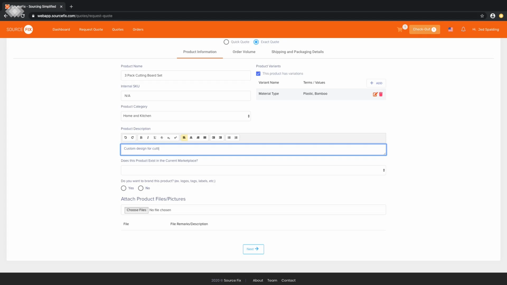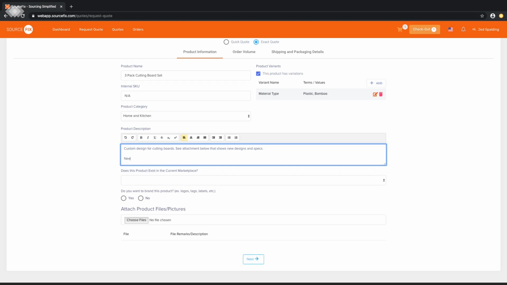When you're describing a product in an exact quote, that description is really important because this is where most of that detailed information is going to be. So in this one, I'm just doing an example of a 3-pack cutting board. So basically, for this example, it's what we're doing is, hey, this item exists out there, but I'm sort of wanting to change it out a little bit.